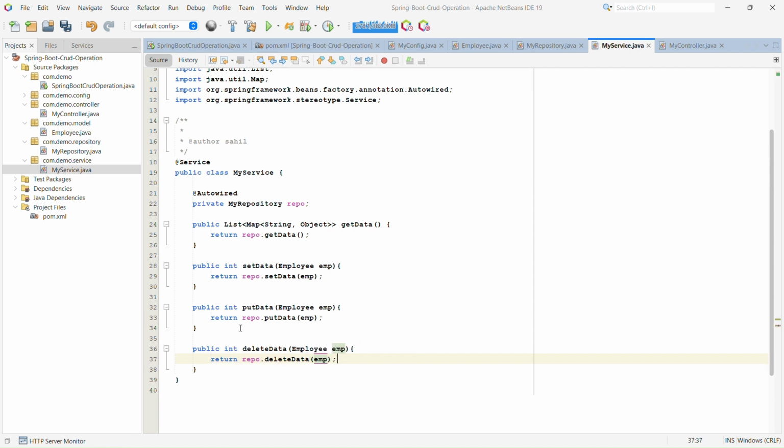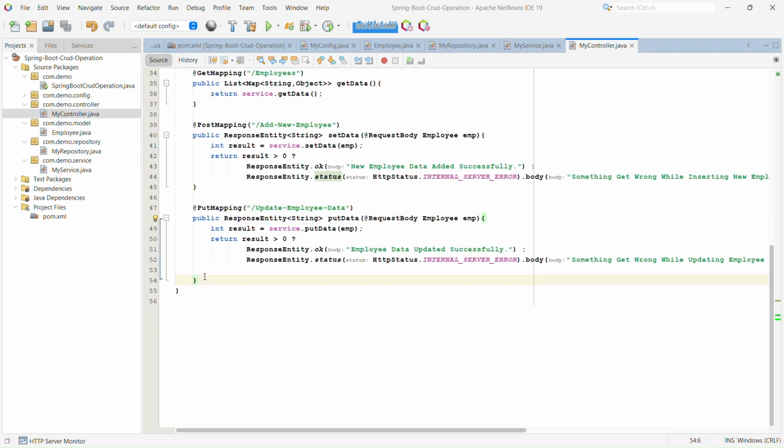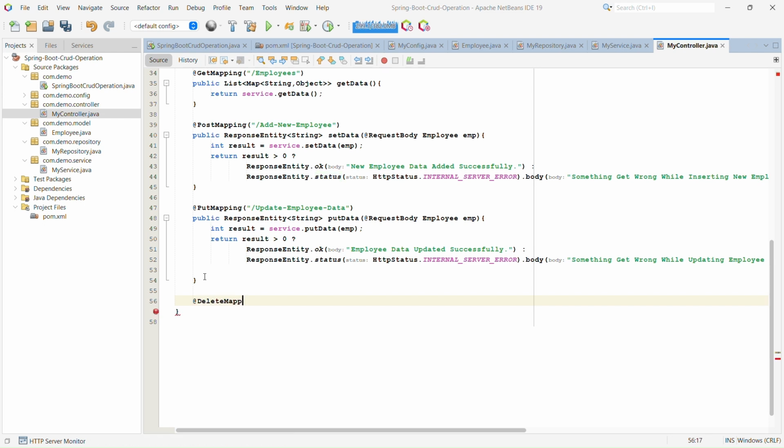The service layer acts as a bridge between the controller and repository. Whenever the controller calls this method with an employee object, the service passes it down to the repository, which then executes the SQL delete query and removes the corresponding record from the database.